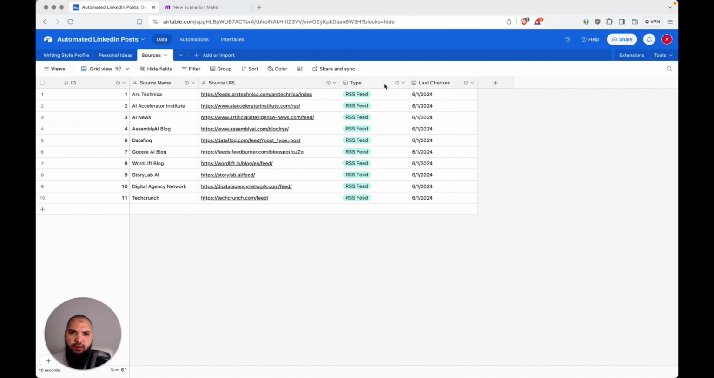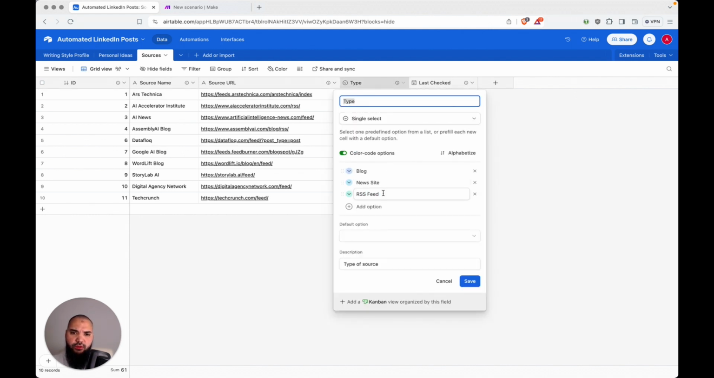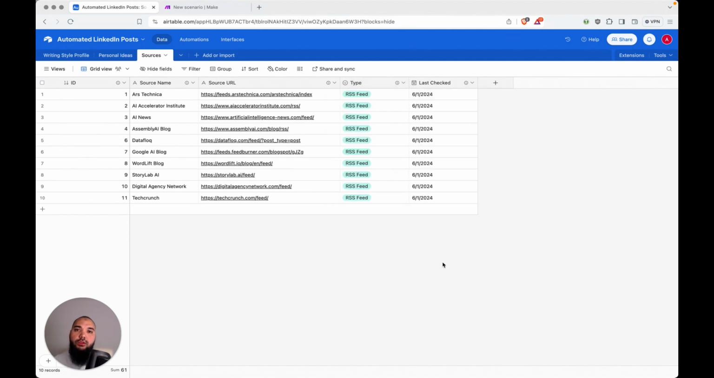I've set up 3 types: RSS feed, news site, and blog. You can add any type that you want, but I'm focusing on the RSS feeds now, because we will later on use the RSS feed module in Make, so that it's easier to set up. RSS feeds in general are quite nice because they give you a summarized text-only version of the info itself, and this is the perfect format for the AI to interact with. And then we have a last checked data point if you would like to know this.